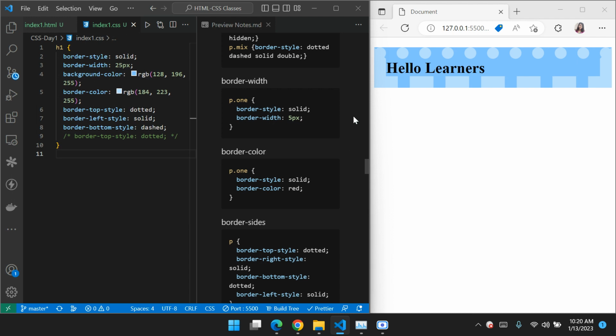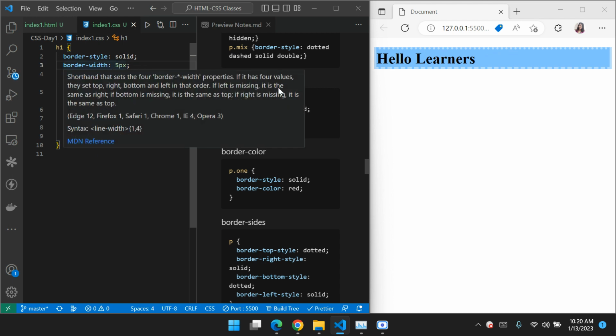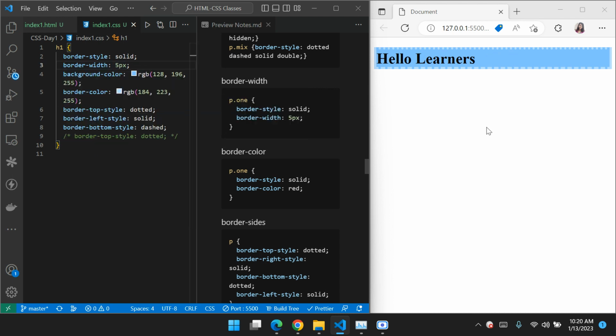So dotted, dashed, or so I have given like this. I can give different kinds of styling for all the sides. Now, if I decrease this width, you can see how it is looking. It's a very funny, funky way, but yeah, you can style it in a lot of ways. Okay, this is the case.